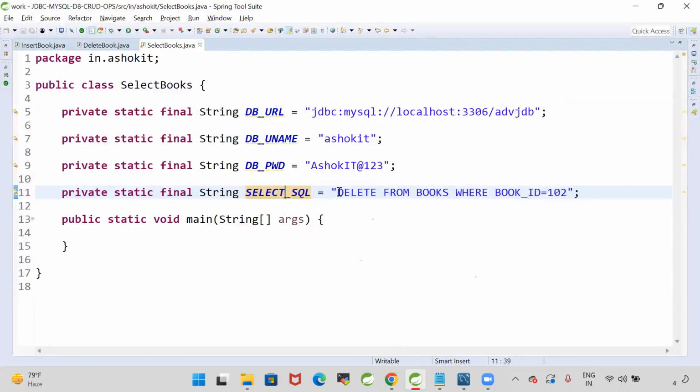Select SQL. My query is select star from books. I want to retrieve all the records from the books. Or do you want to retrieve only a single record? Anything is fine, right? If I want to retrieve only one record, where? Select star from books where ID is equal to 101. Then I will get one record. Let me go with one record first.